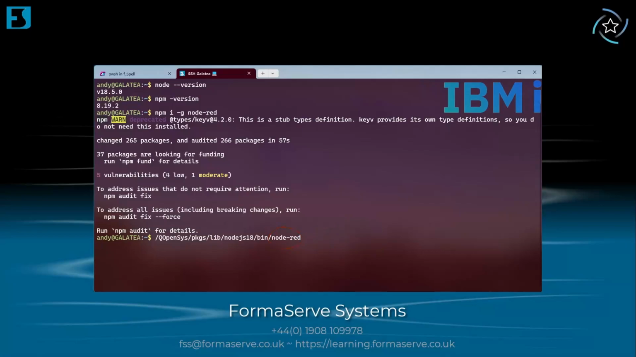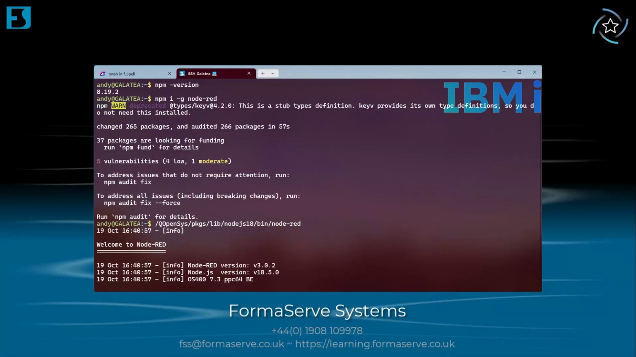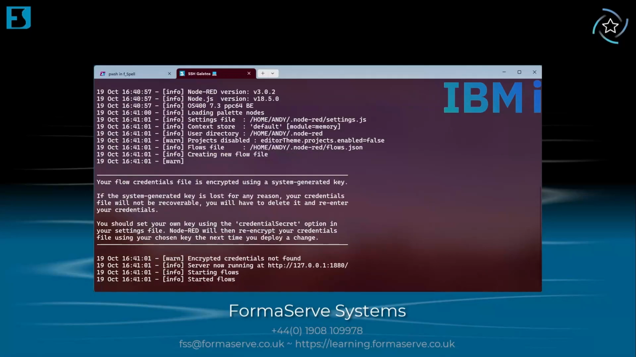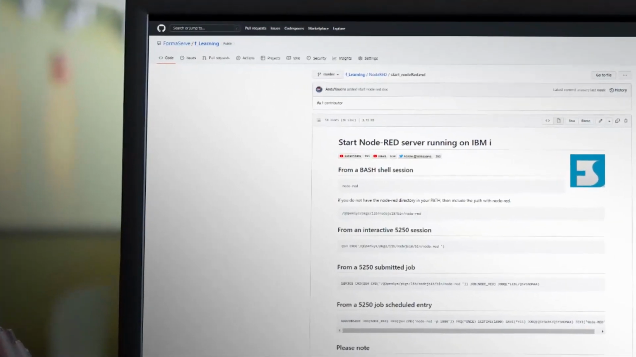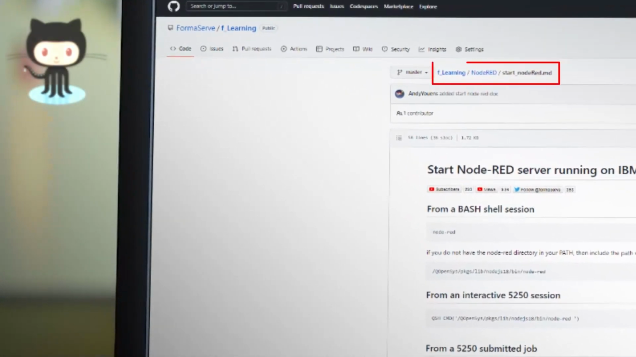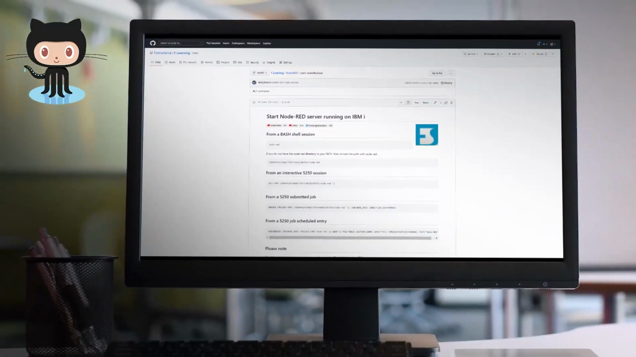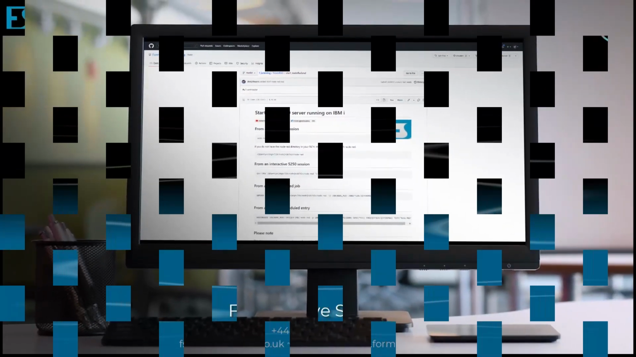I can remember that. Once started, leave this session running now. It's worth keeping an eye on it just for any errors. If you don't want the hassle of starting the Node-RED server every time, we can run it as a batch job or keep it as a job schedule entry for ease. Full details on the commands to run for this can be found on our GitHub training repo, flearning, under Node-RED, and it's called start_node-red.md. Again, link in the description.